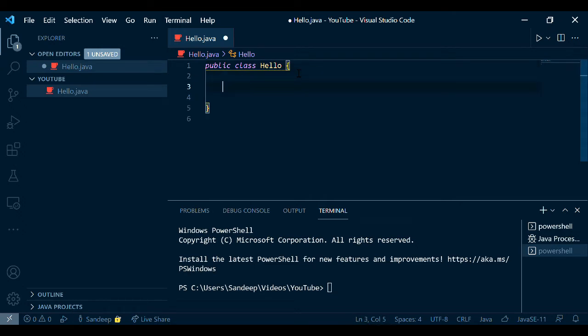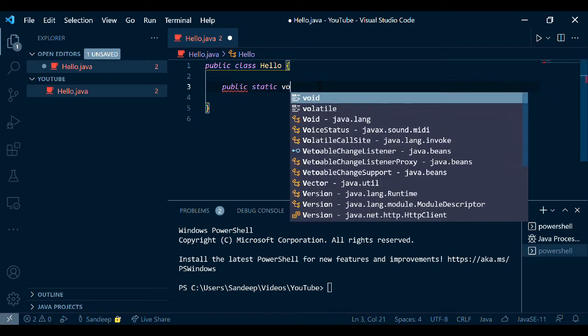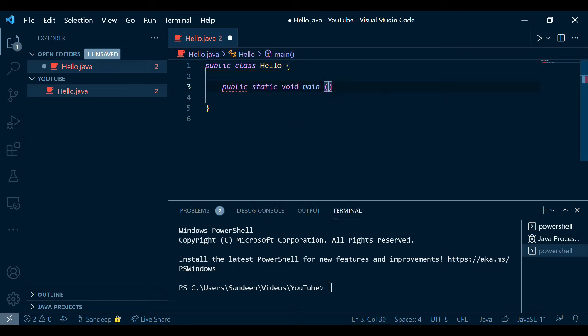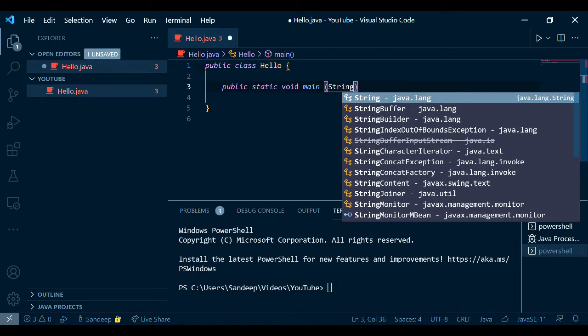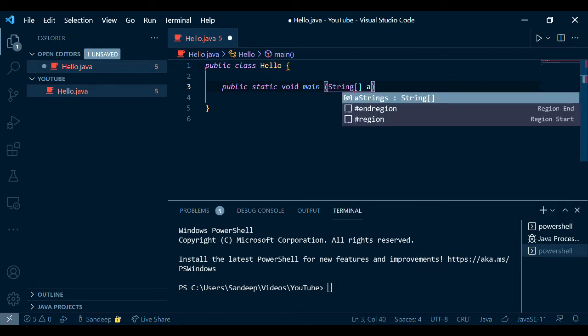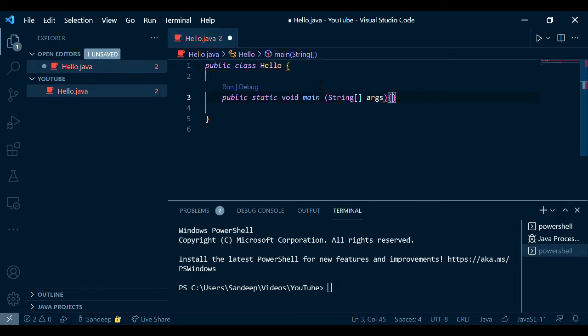So now let's start. In Java, to run something, we need to make a main function. We have to make this function. It's called public static void main(String[] args). And as you can see, a run or debug has appeared, which is good.